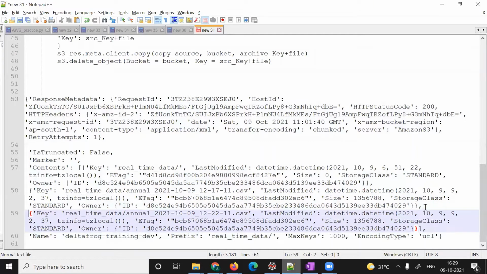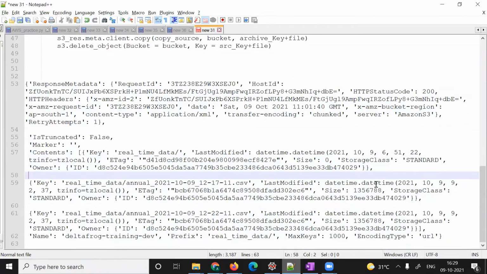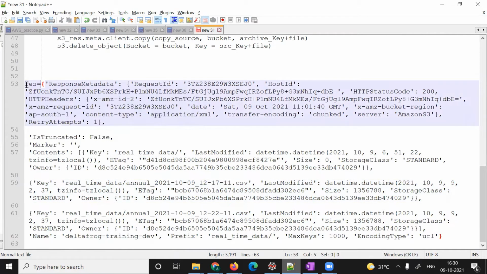This one. So I am having 3 keys here. This I don't need because this is just a folder. Inside this, data is there. Okay, so CSV. So what I have to do is, this is just the result variable RES. From the RES, I need to check the content. If content is there, means some folder, some file is there, then I have to loop it.